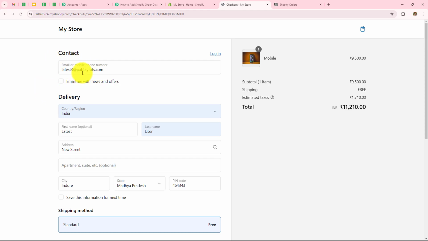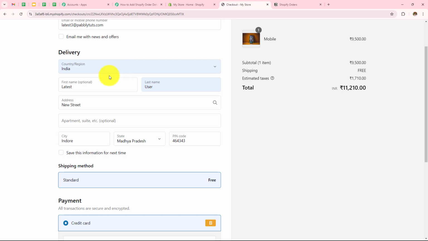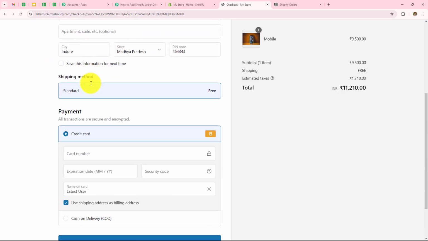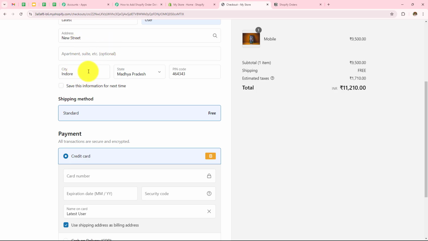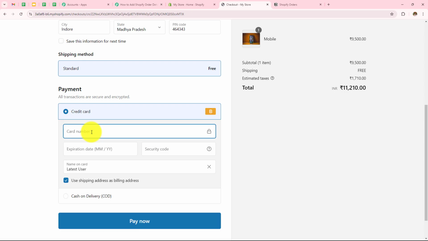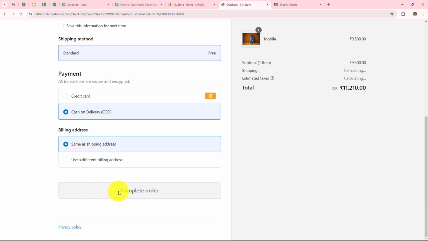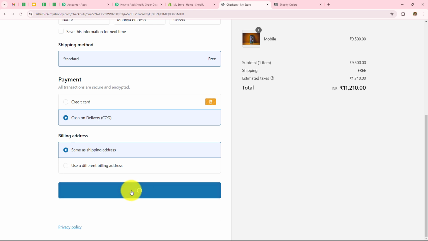The email address is latest3@pablitudes.com. The country is India. First name is latest. Last name is user. Address is New Street. City is Indore. State is Madhya Pradesh. Pin code is this. Now I will enter my card details. And the name of my card is latest user. Now I simply have to click on this complete order.